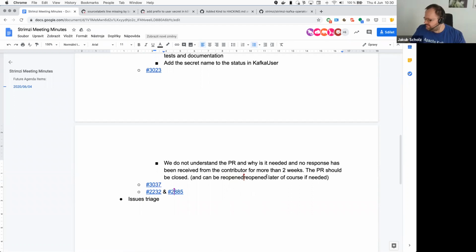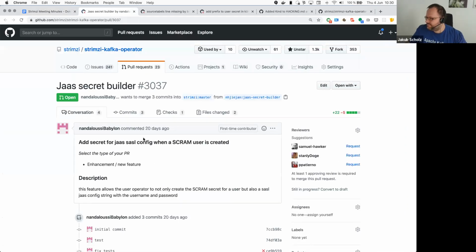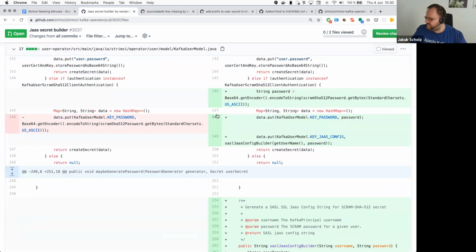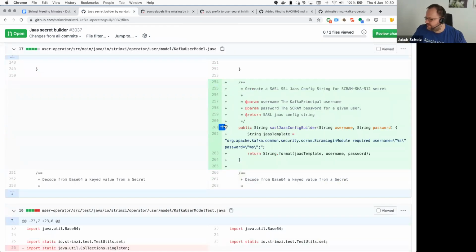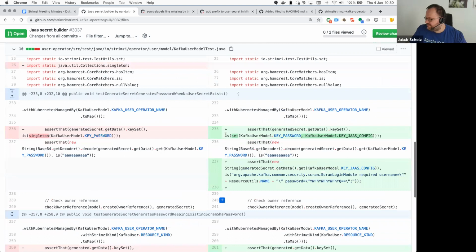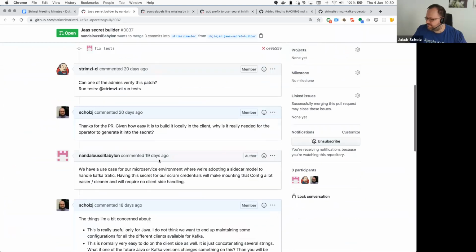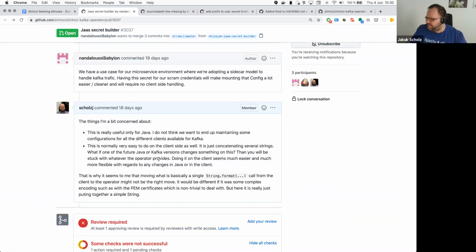Okay, so next one is 3037, which is about adding the JAAS configuration file or string to the secret for the users who are using SCRAM-SHA authentication. To be honest, I was initially quite conservative about that because it seems like an easy thing to do on your own. It's really just stitching the string together, so you don't need special skills or special tools for that.